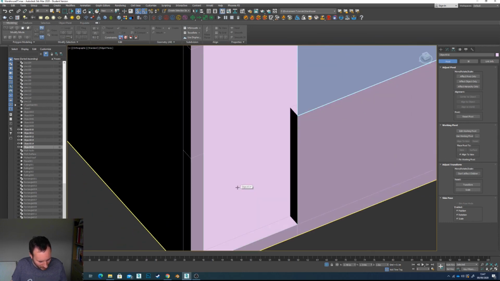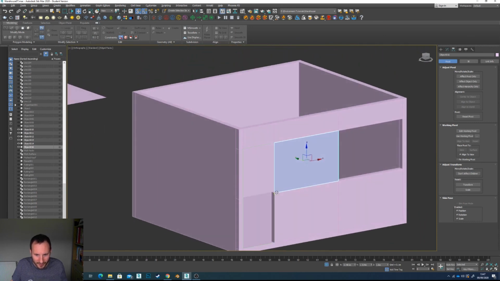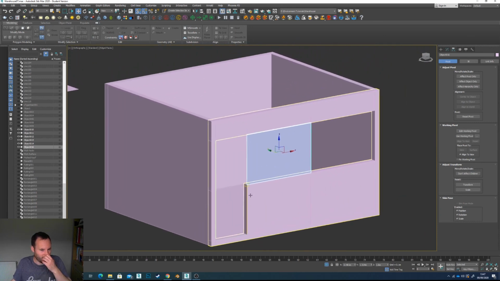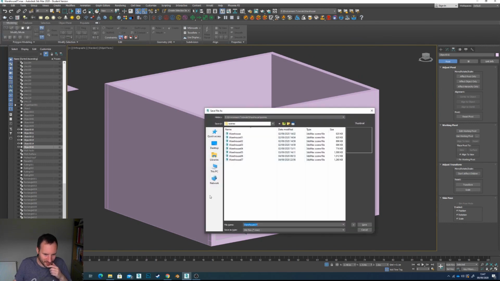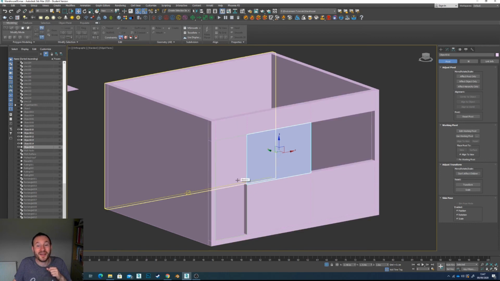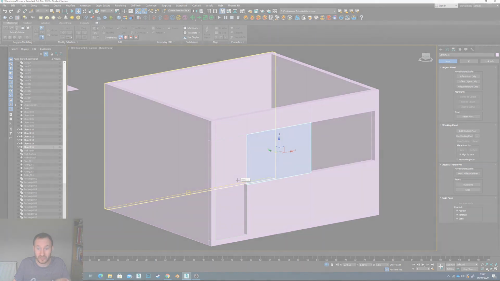Right, so let's stop there. Make sure you do a save. So remember, you go to your file, and then save as, and then you hit your little plus here. And then we'll pick up the next one, and we'll make the doors and the windows for the office.